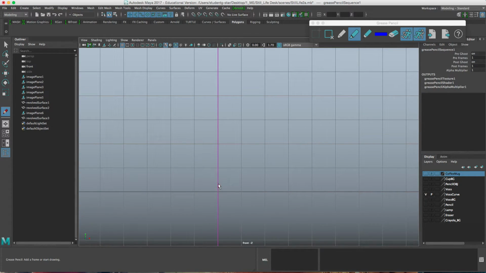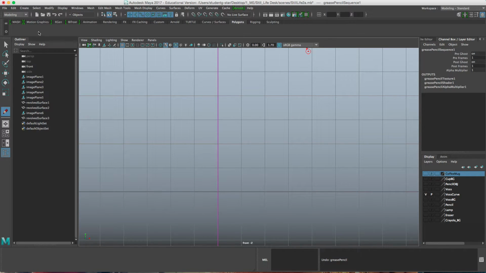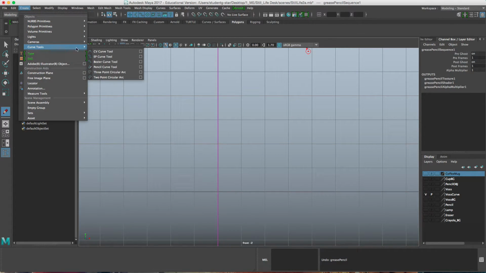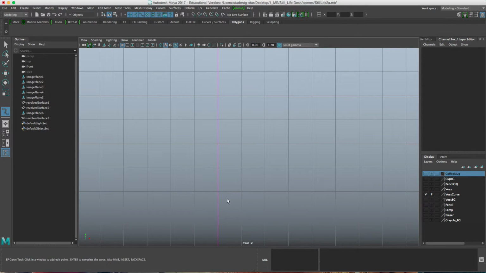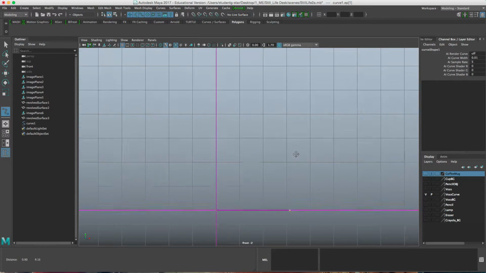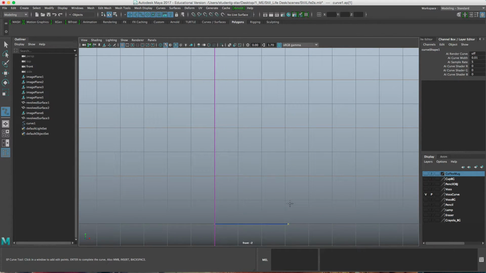But remember, we don't want to go clockwise. Okay? We want to go counterclockwise. That's going to save us a lot of time. Okay? So let's go back to the Create EP Curve Tool option box, and I'll make this one linear. Alright, so first I'll hold X to snap it to the grid, hold Shift, and I'll hold Shift again.